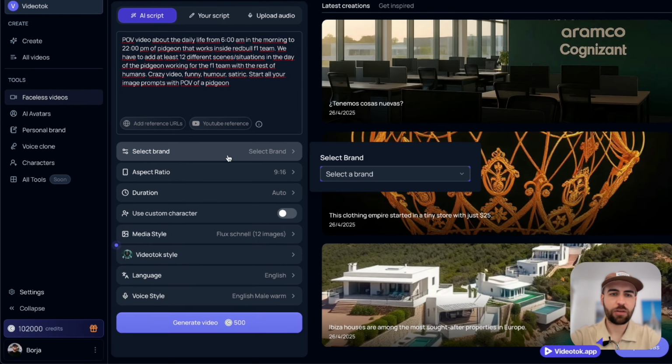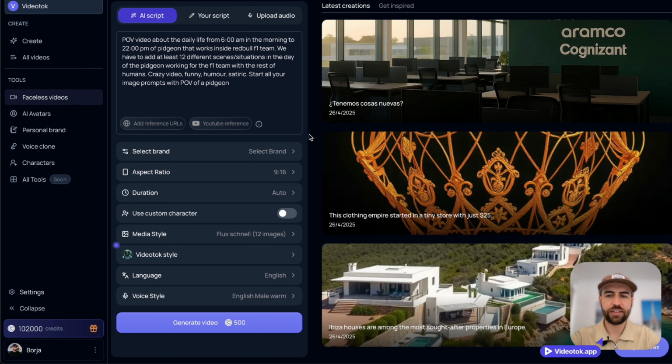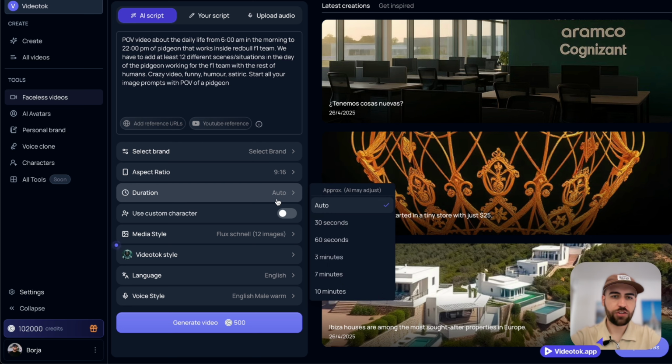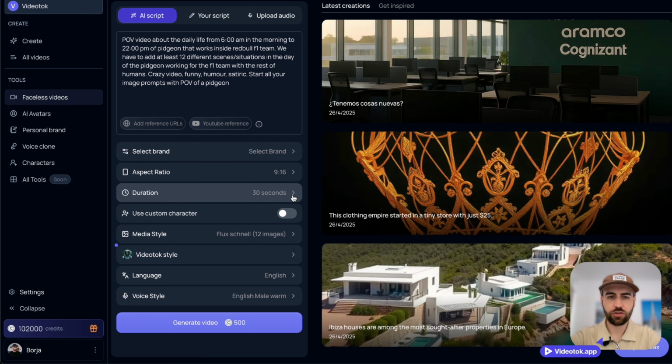Then we can select a brand. In this case, I'm not going to select any brand, but we can select a brand for different situations. So I have multiple brands and we can create one brand for our own style, so the AI recreates always the style of that brand. Then the aspect ratio and the duration. For me, it's going to be 30 seconds.